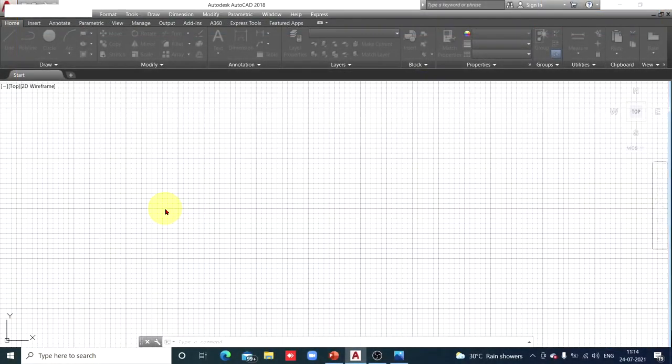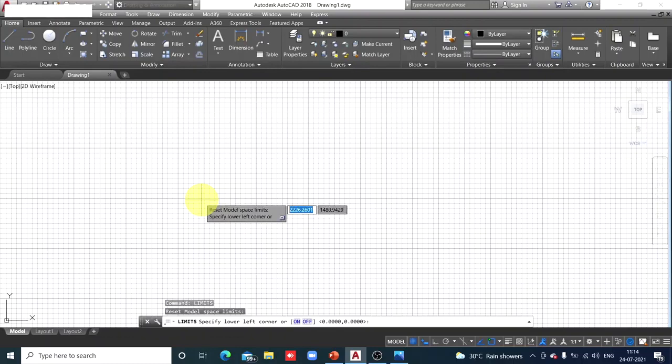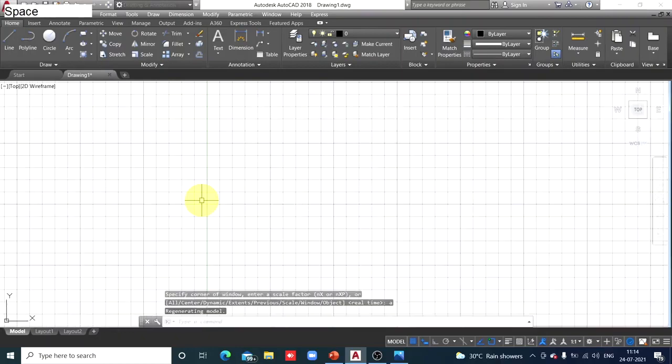Open a new drawing. Let's set the limits. Limits, enter, 0,0, enter, and 200,200, enter. Now zoom all: zoom, enter, all, enter, and this is how you get the required space.